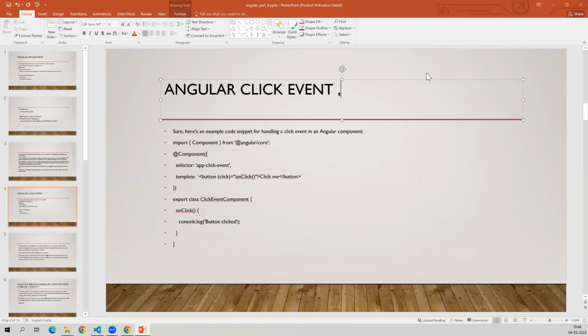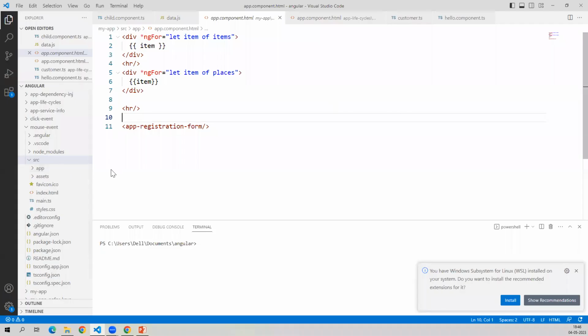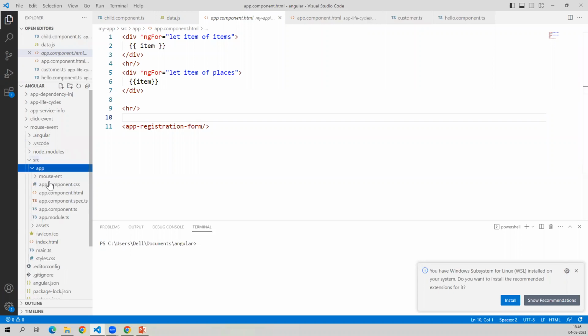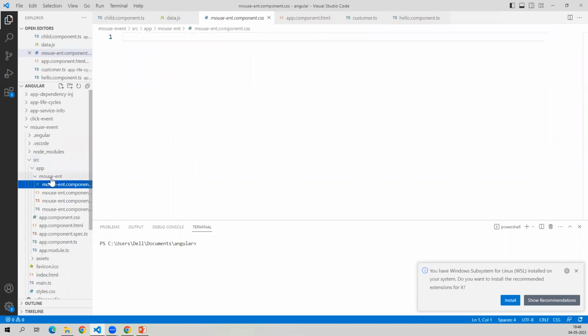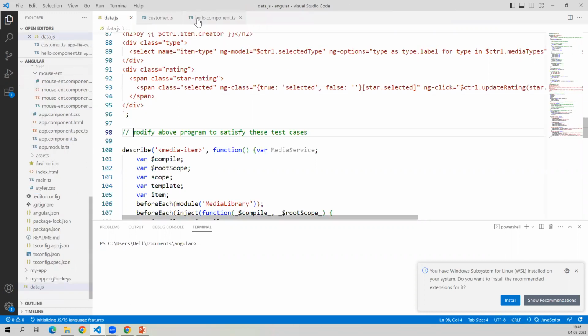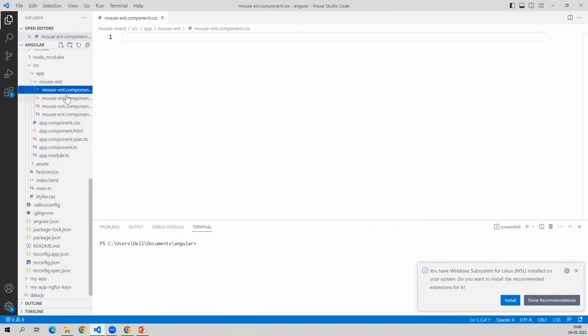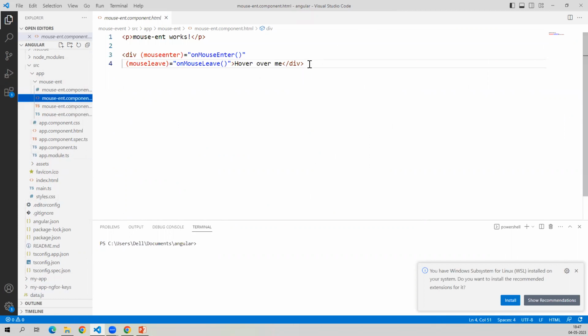So I will give you one example. Here in this mouse events project, I have created one component, the mouse enter component. In this, first I am collapsing all the HTML and whatever else is there. Now, in the HTML, I am giving mouse enter and mouse leave events.